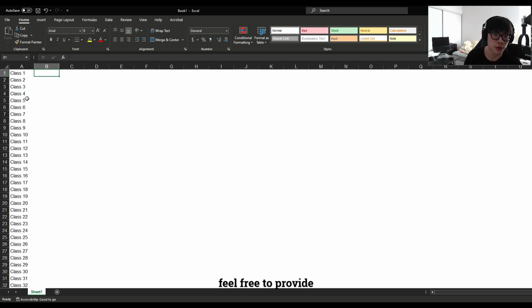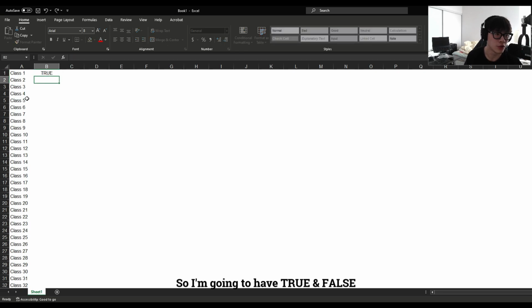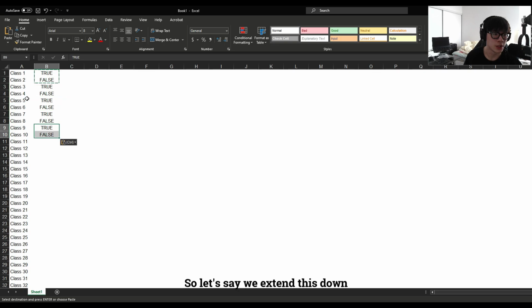If there's a better method, feel free to provide that method within the comments below so that I can refer to it next time. The method that I wanted to use was I'm going to establish a criteria for every row so that I could insert rows in between every value. So I'm going to have true, false. So let's say we extend this down.